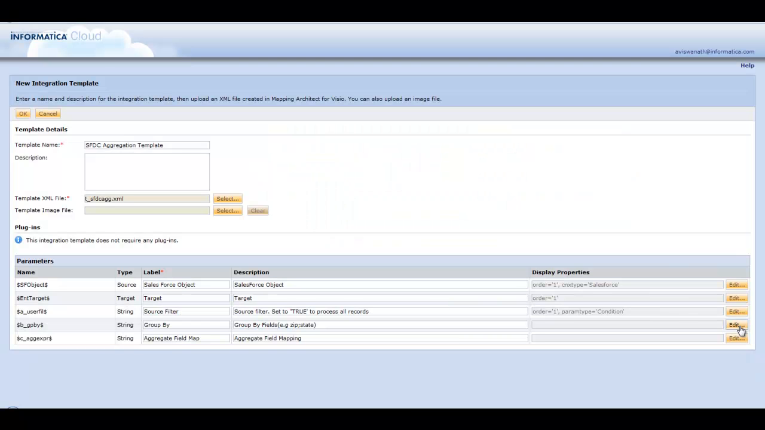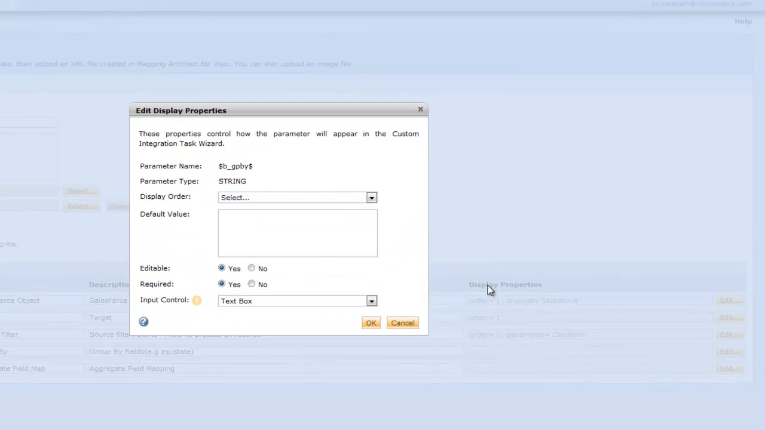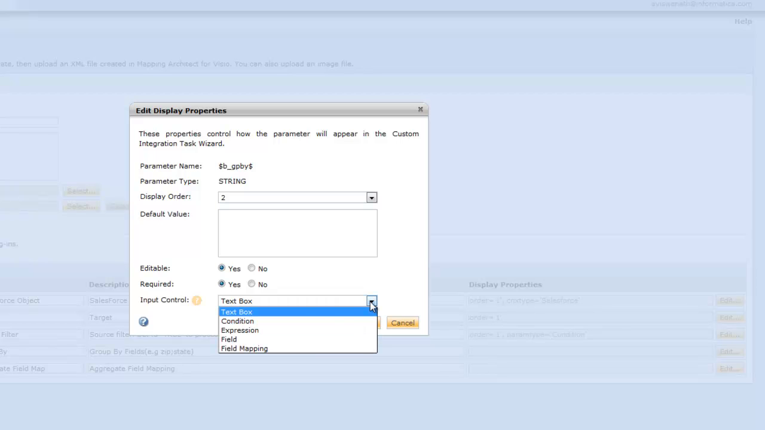Next, we're going to configure the display properties for the group by field. What this field does is it allows the user to group the aggregated information by a certain field within the chosen source object within Salesforce. So we want this to be displayed in display order 2 after you've configured your source filters. And we're going to leave the input as a text box.